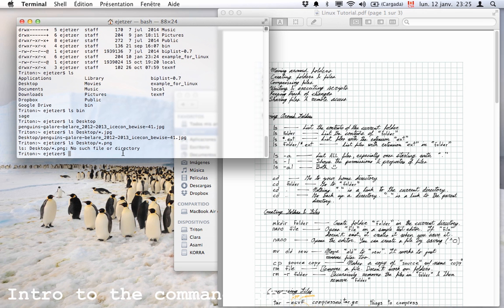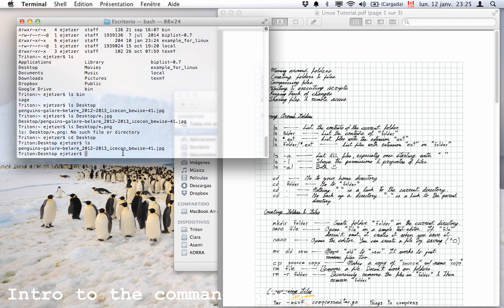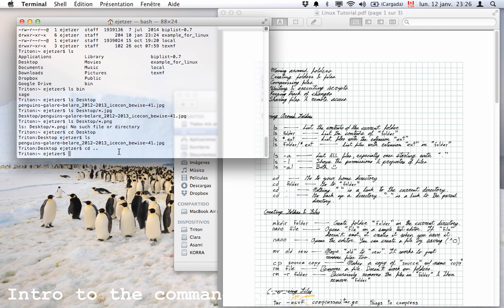Next, it might be useful to be able to move around folders. So if I want to go onto the desktop, this is what I can do, and then I can just do ls and get the contents of the desktop. And you can see that I am in the desktop right there. If I want to go back up a directory, I can do cd .. and this brings me back in my home directory.